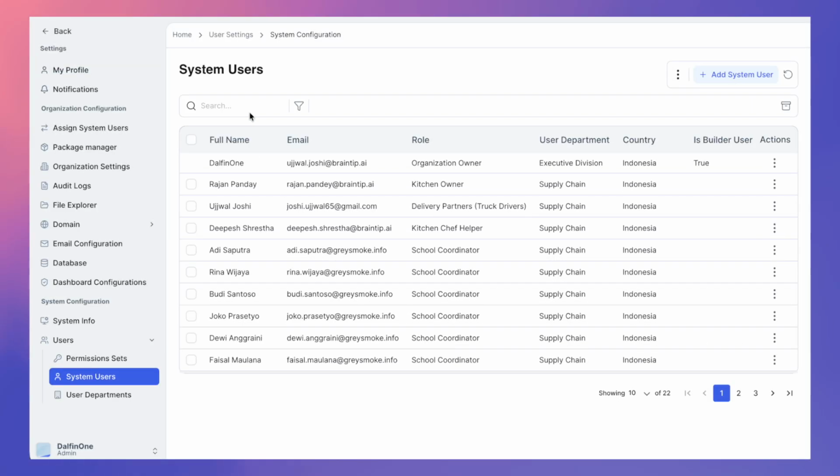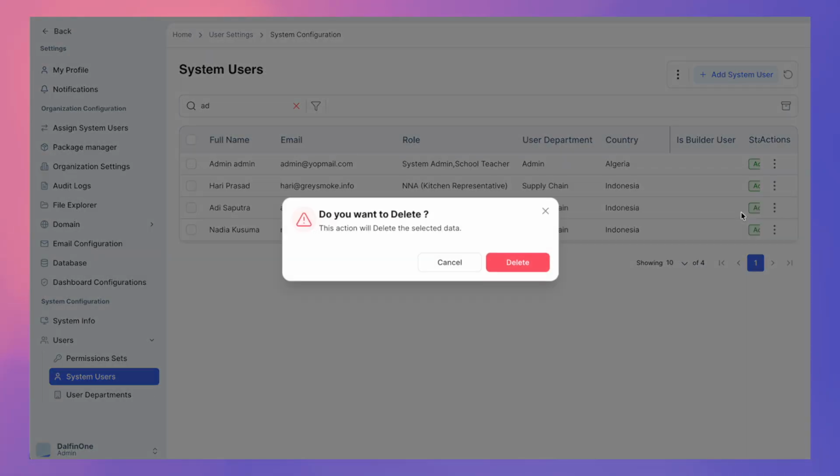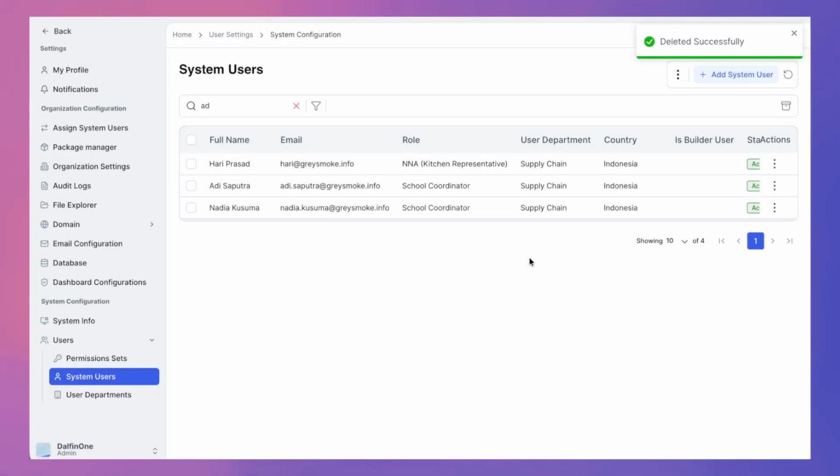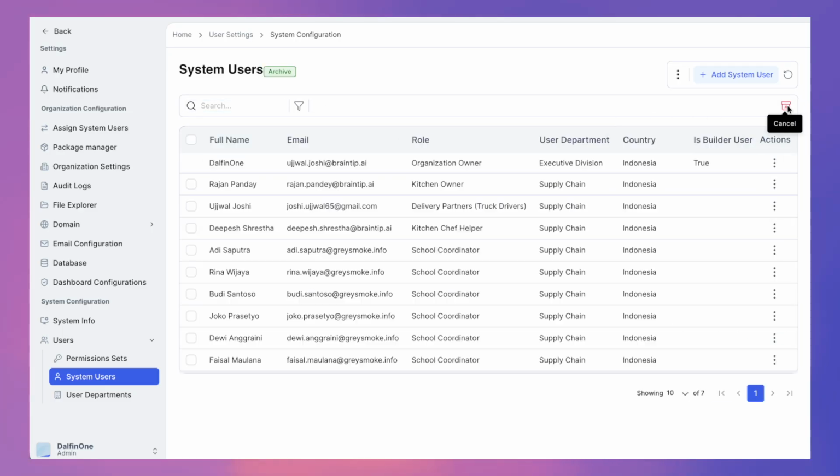Next, select System User to view the list of all users. Locate the desired user, click on the Action button beside their name, and choose the Delete option. This will immediately remove the user from the active list and prevent them from logging in. However, their historical records and activity logs will remain preserved in the system for auditing purposes.